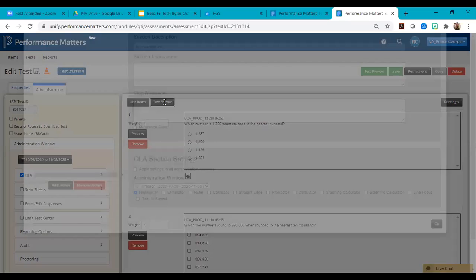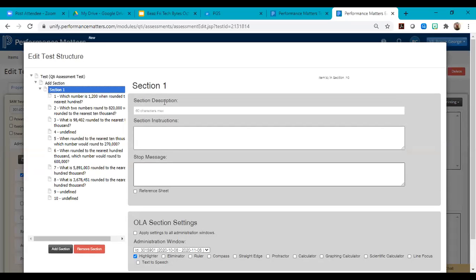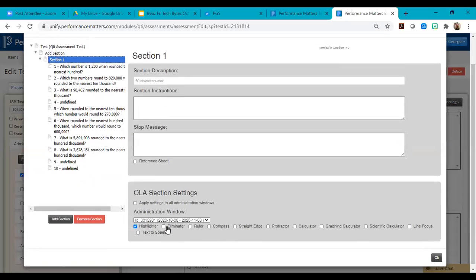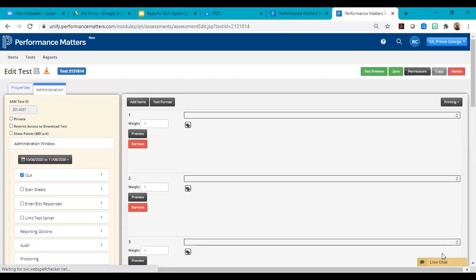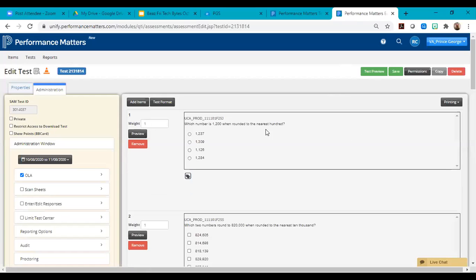Test format, I always go there first. I want the highlighter. I want the eliminator. I don't need any of the other tools at the moment. And again, if I had a student with an accommodation, I would have to copy this test. Now, so I have my test.